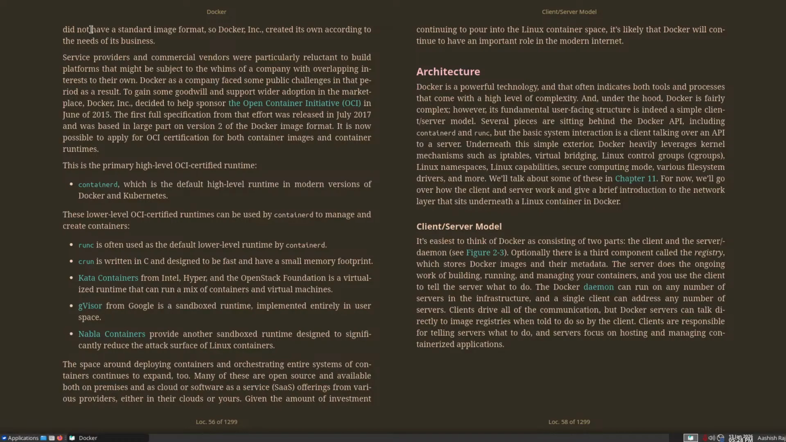Client-server model. It is easiest to think of Docker as consisting of two parts: the client and the server daemon. See figure 2.3. Optionally, there is a third component called a registry, which stores Docker images and their metadata. The server does the ongoing work of building, running, and managing your containers. You use the client to tell the server what to do.